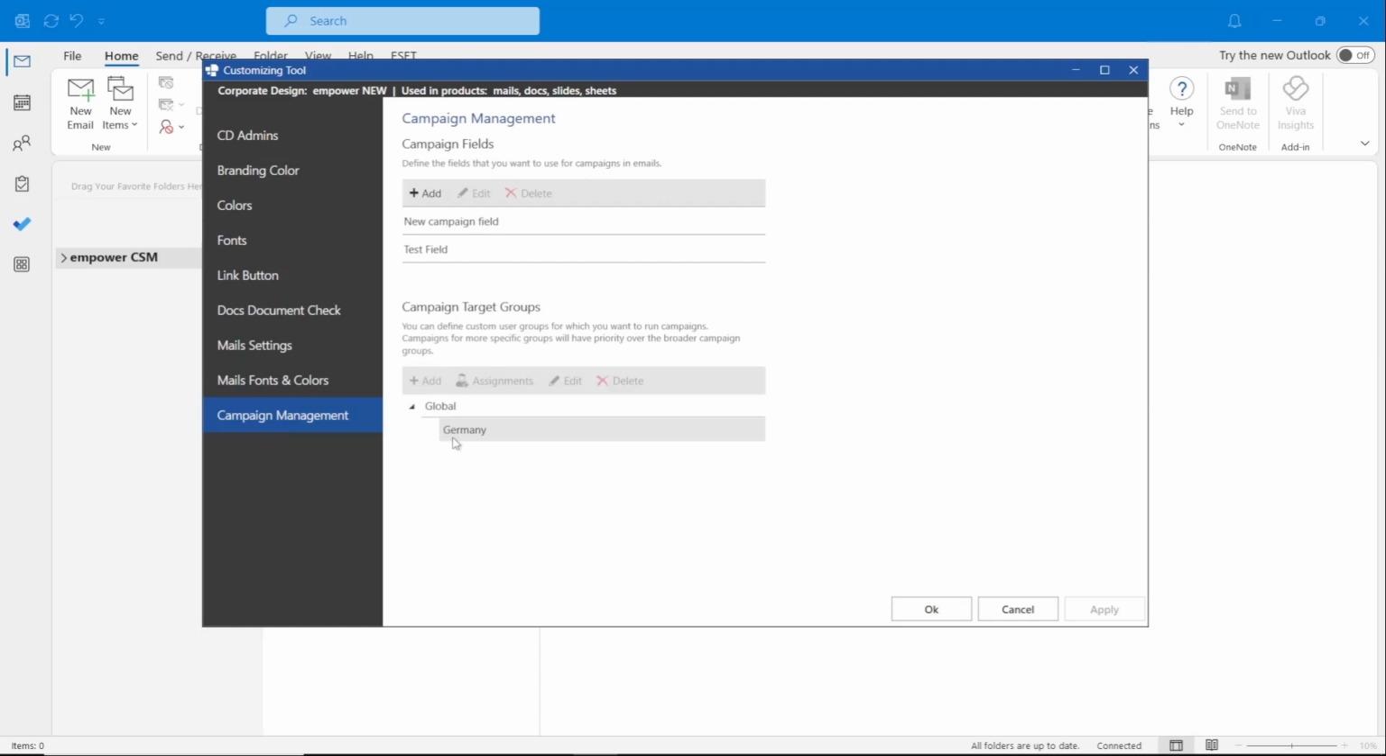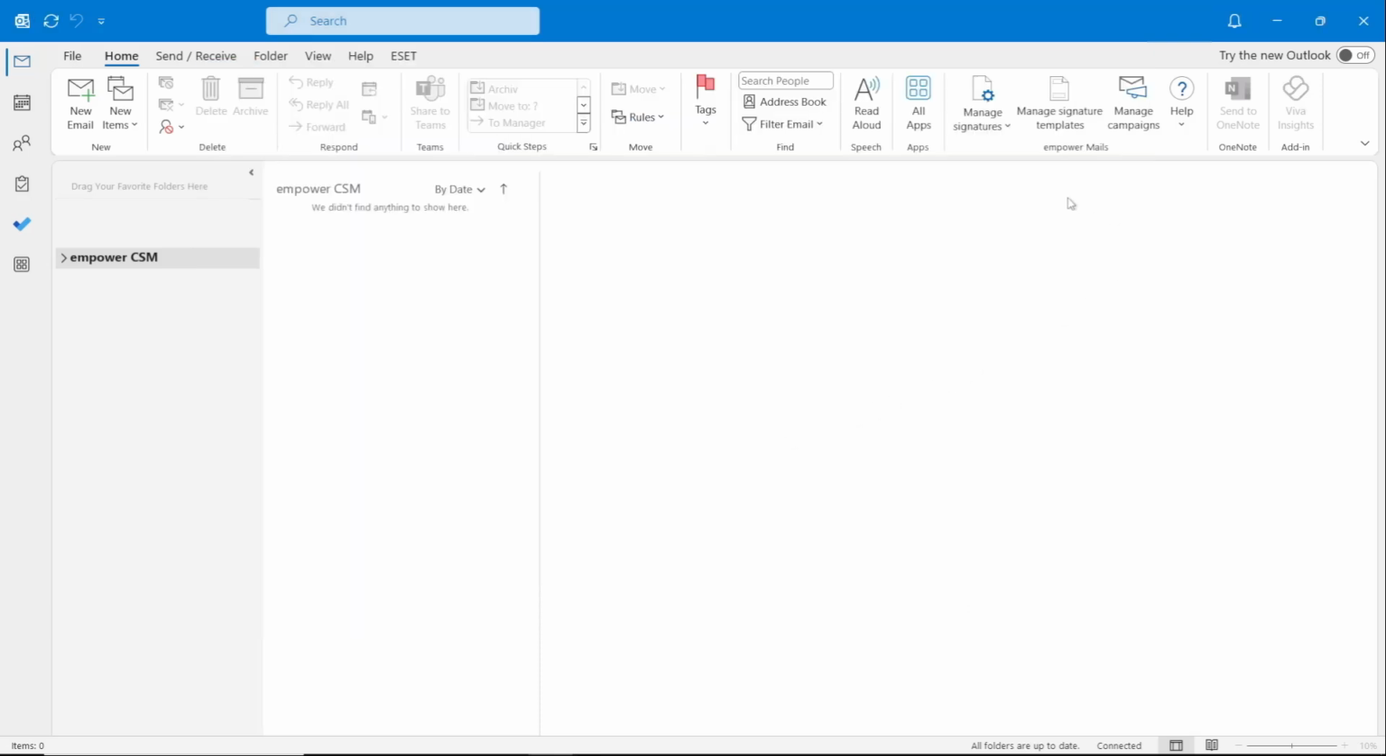For more information on the other tabs in our customizing tool and how to install it, please refer to the corresponding tutorial Customizing Tool, which we have also linked below this tutorial. Now let's look at the next function, the Manage Signature Templates.